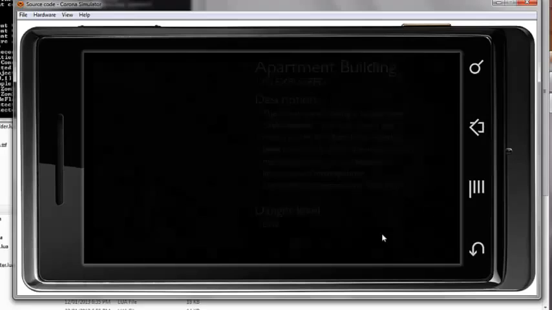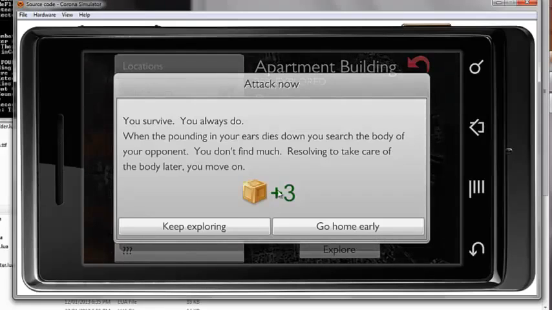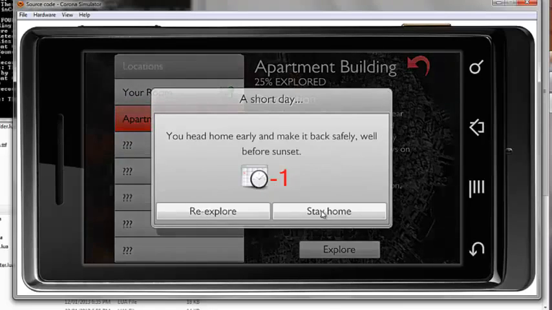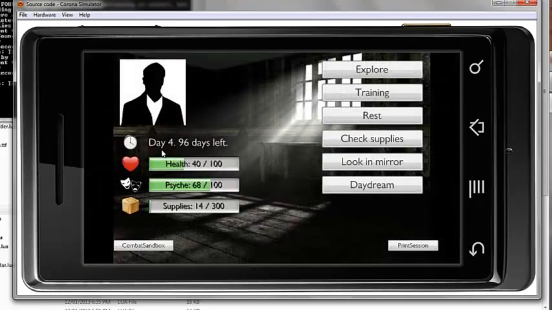It'd be worth maybe going to the debug button. See, this one we survived. We got some supplies, and we're going to keep exploring, but I'm just going to go home. So I'm almost on day 4 now. You can tell my days are running fast.